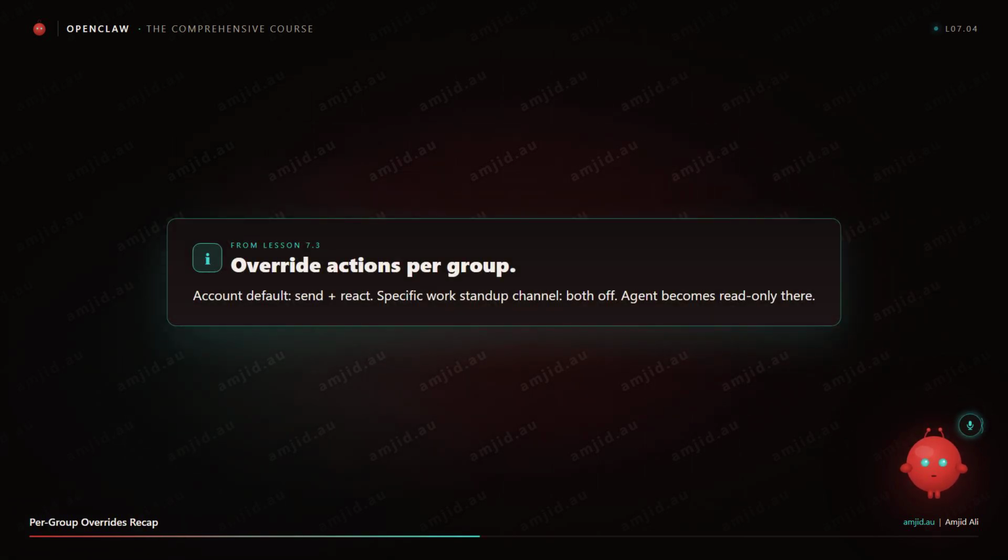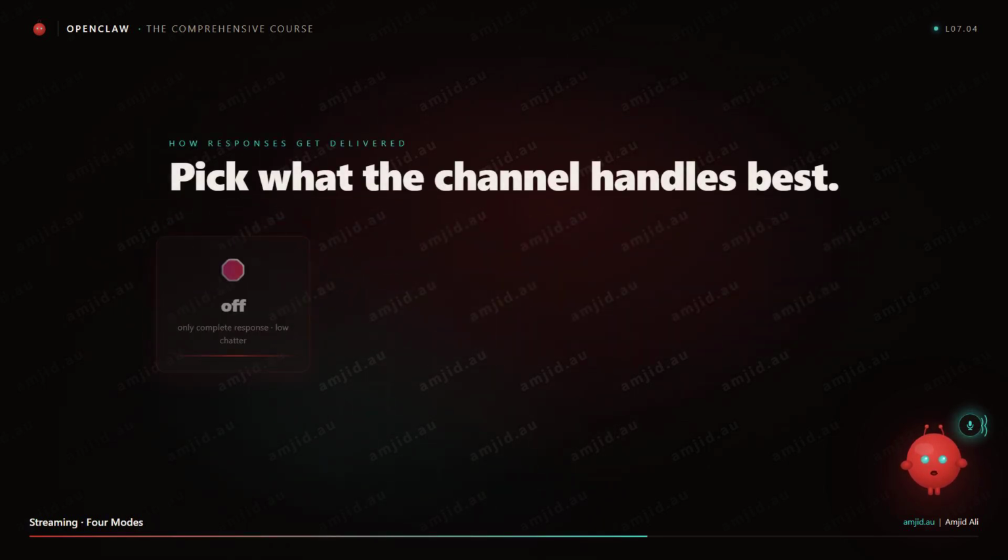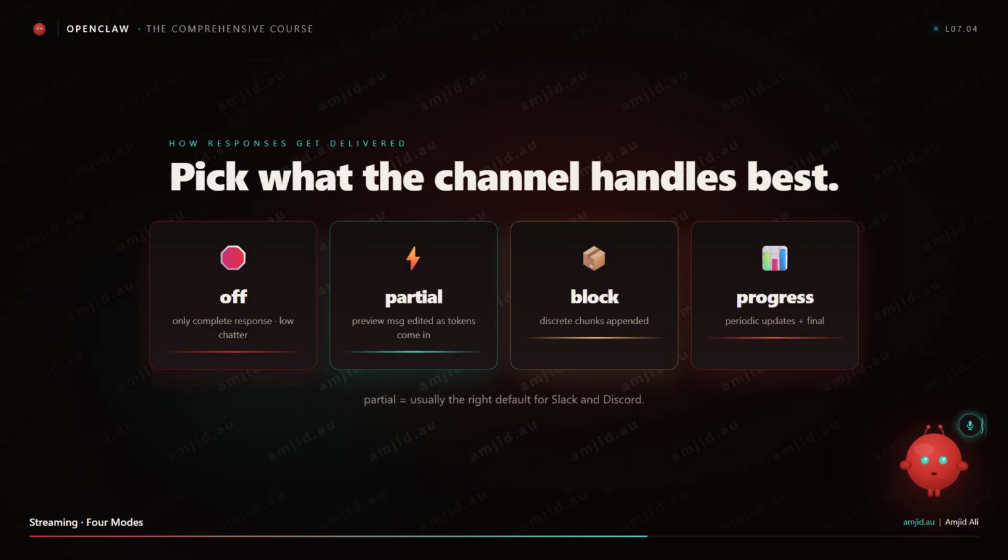Per group overrides. As we covered in lesson 3, you can override actions for a specific group. So your account default might allow send and react, but in your work stand-up channel, you might disable both, making the agent read only there.